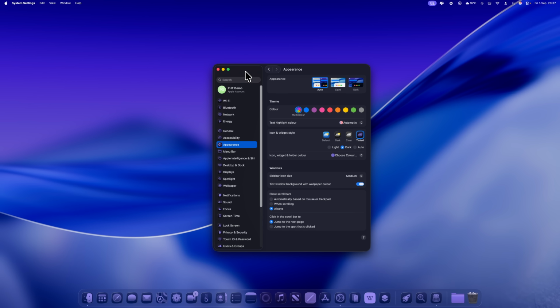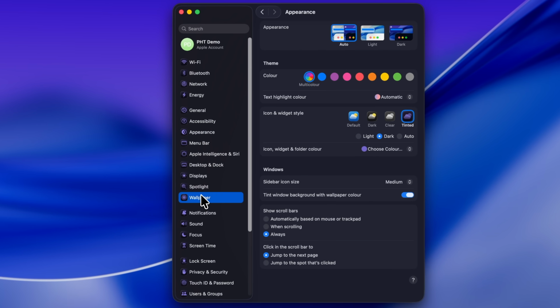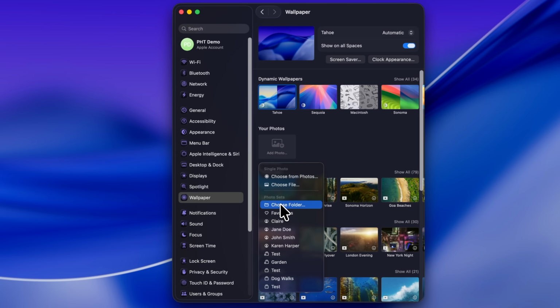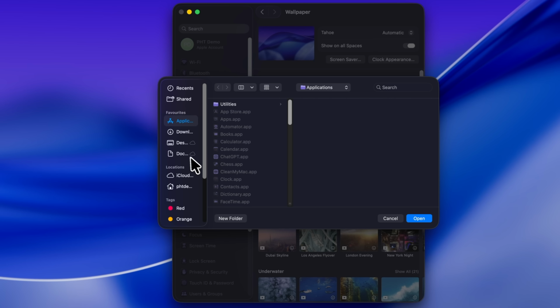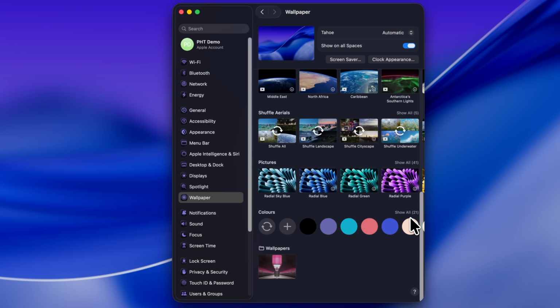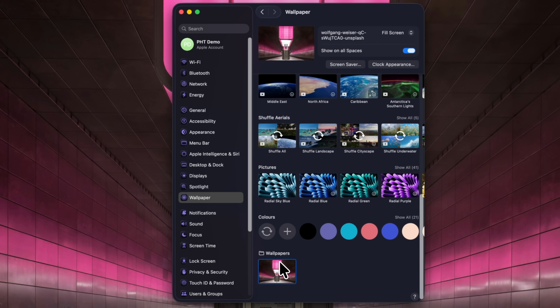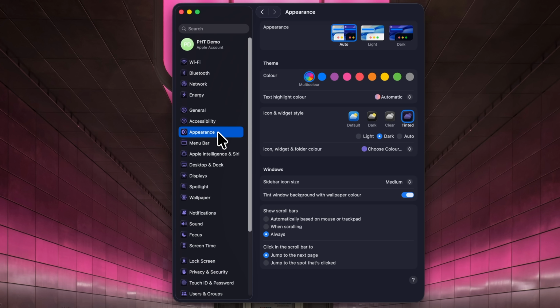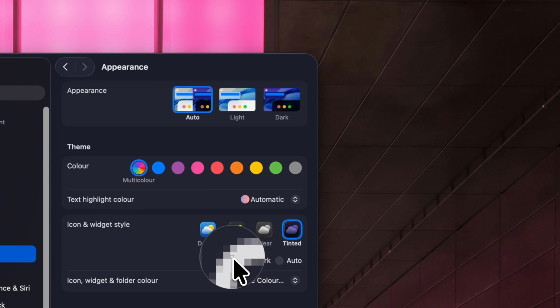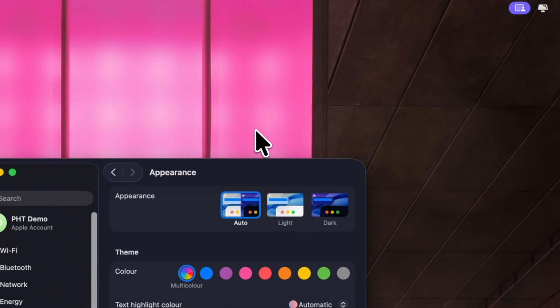To add that folder to your wallpaper options, go to System Settings, then choose Wallpaper in the sidebar on the left. In the Your Photo section, click on Add Photo. Then in the Photo Sets dropdown, select Choose Folder. Navigate to where you've saved your wallpapers, select the folder, and press Open. All of your wallpapers will then show up down at the bottom of the screen. What I like to do is turn on Rotate so that my wallpaper changes once a day. Then I go back into Appearance, keep my icon set to Tinted, and use the color picker to grab a shade directly from the wallpaper that I'm using that day. It keeps the whole setup looking really coordinated.